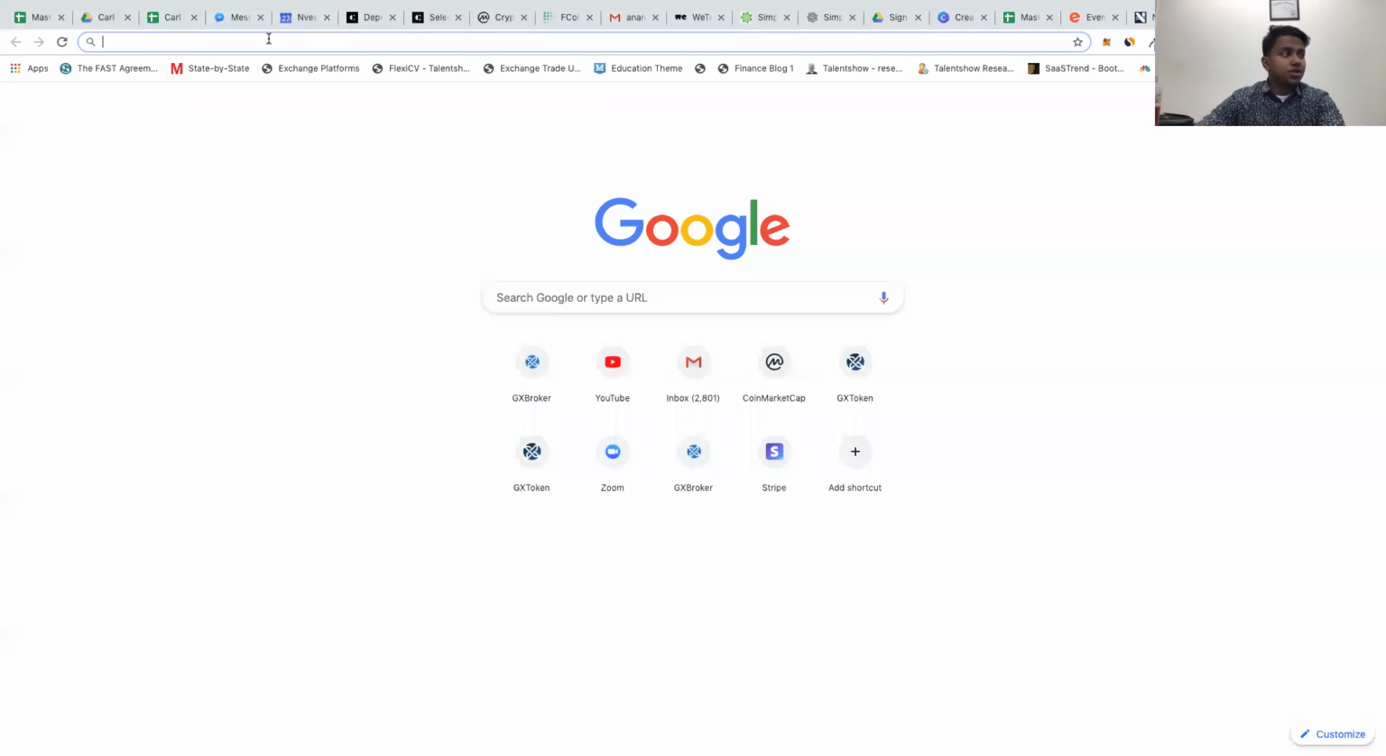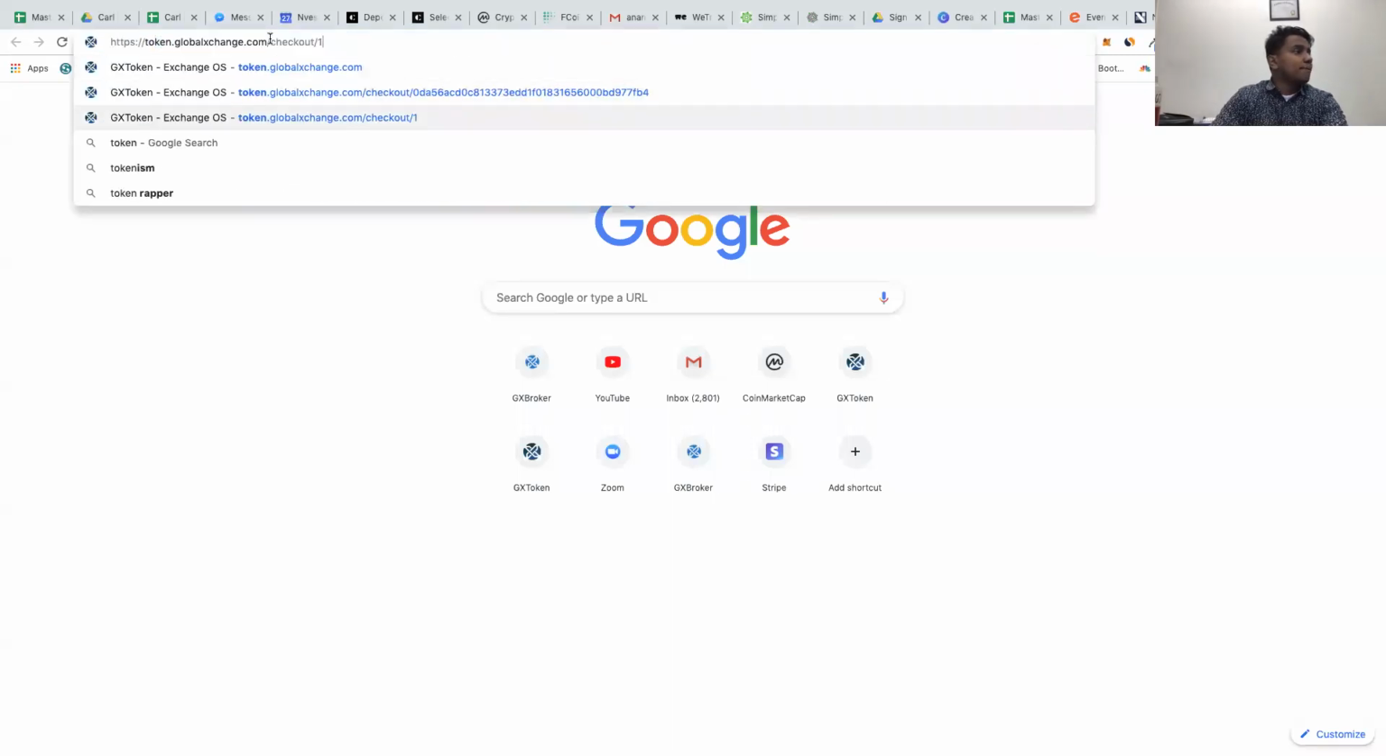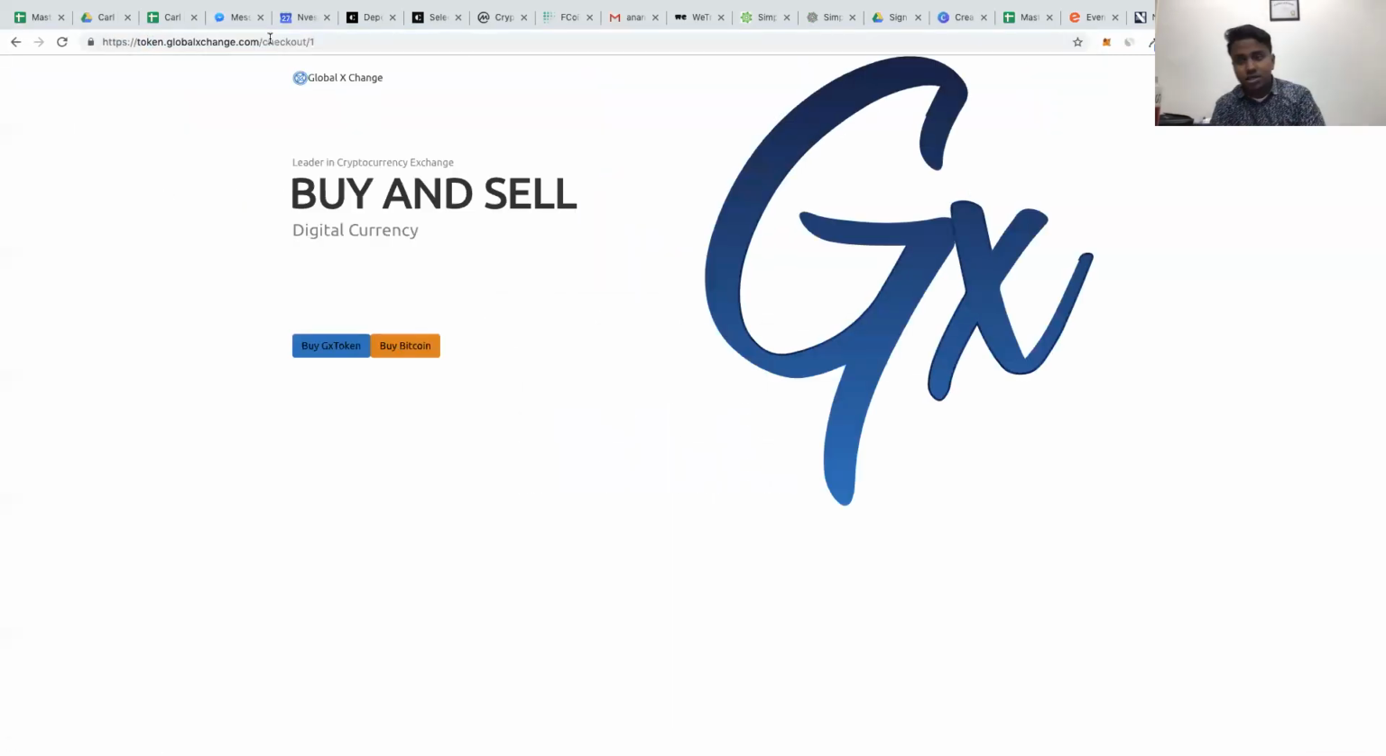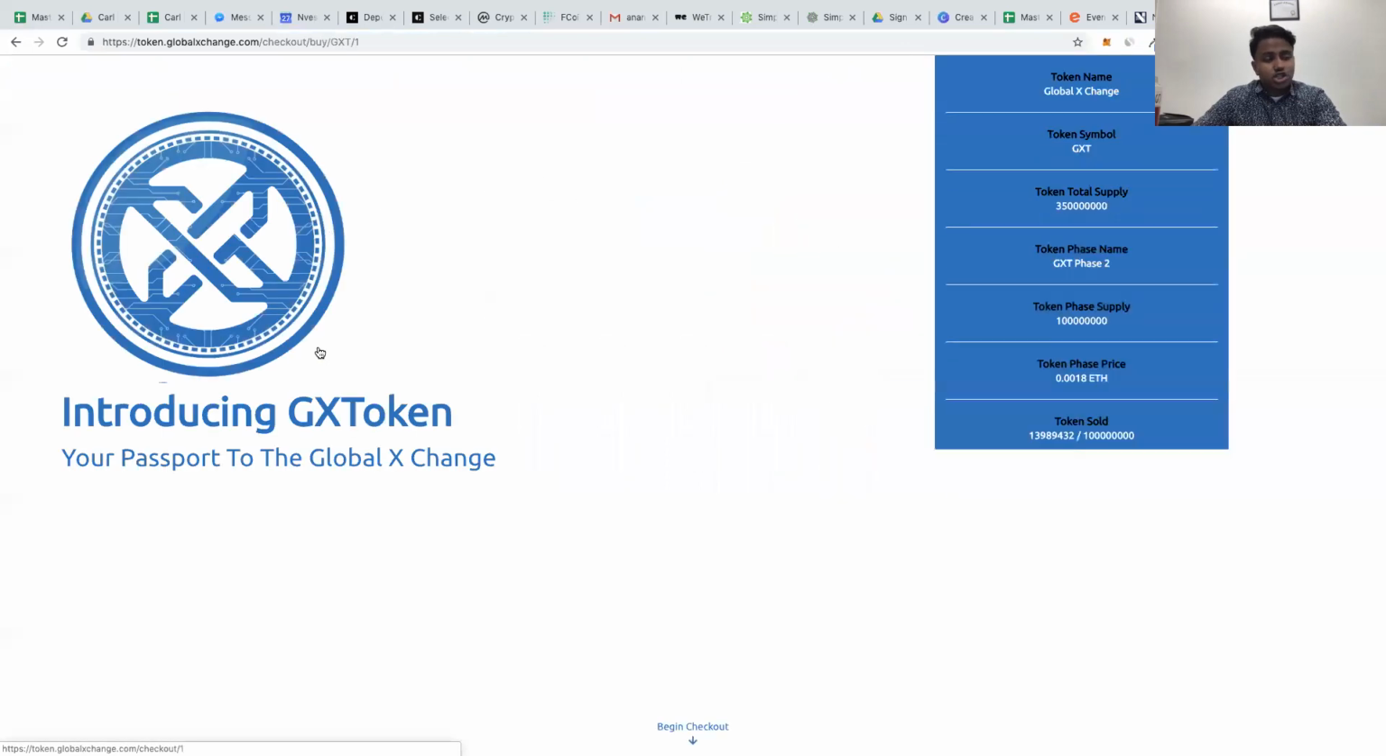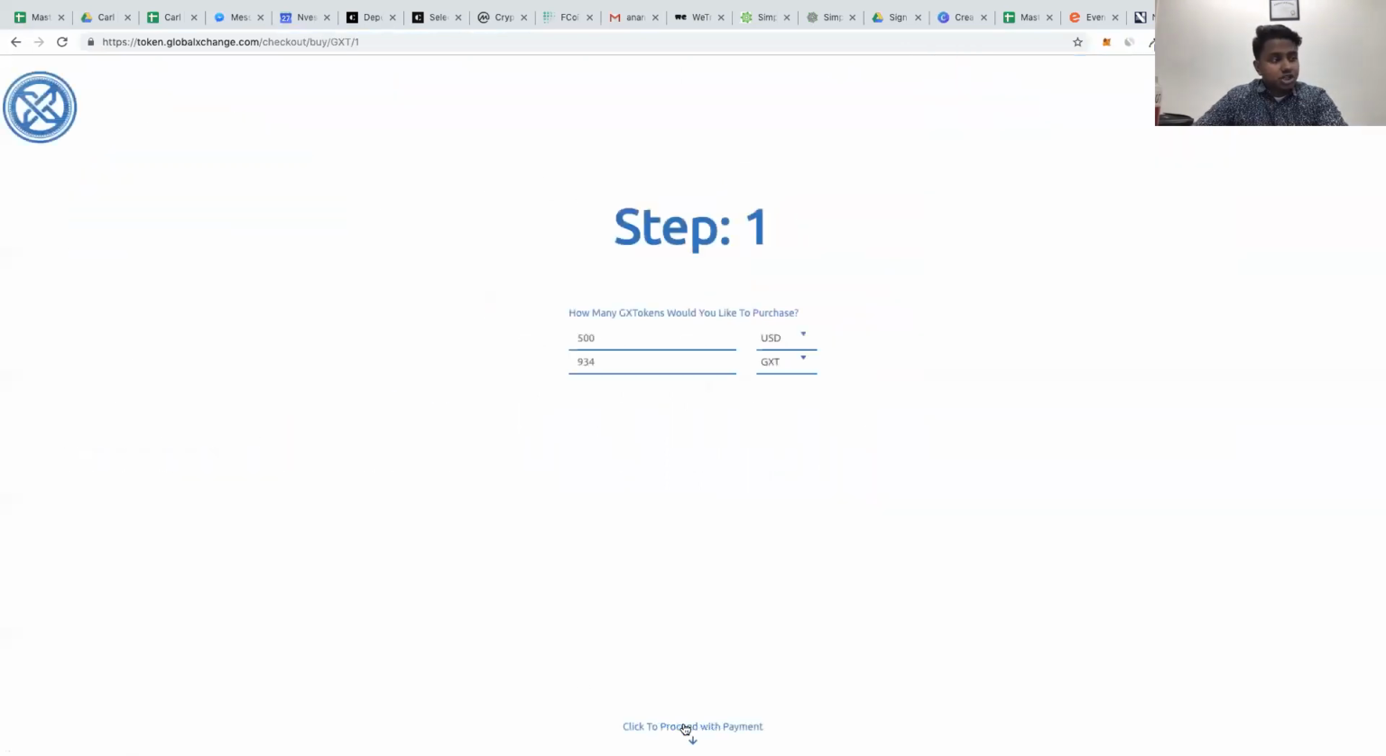Perfect. So you see my screen. I'm going to go to my link. This is my checkout link. You would be able to send this to whoever you want. You tell that customer to buy GXToken. You tell them to begin checkout. It is automatically now set for $500 as the preset for what they can purchase and check out with. And it quotes them the live GXT amount, which is today 934 tokens.